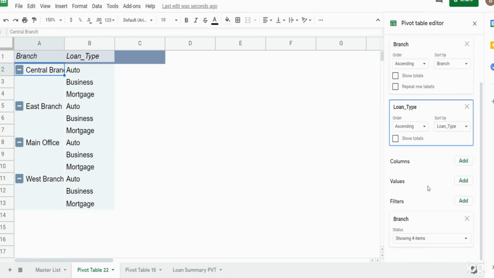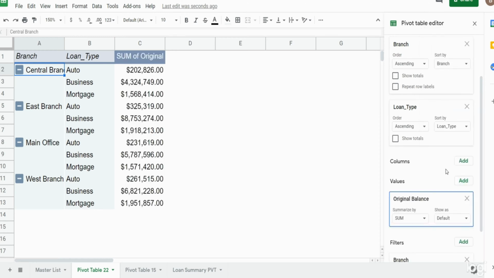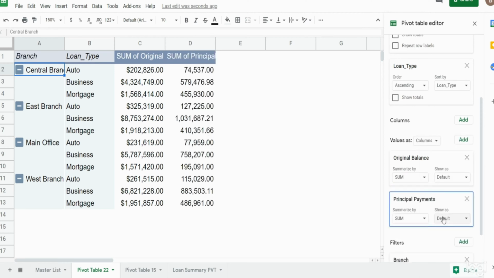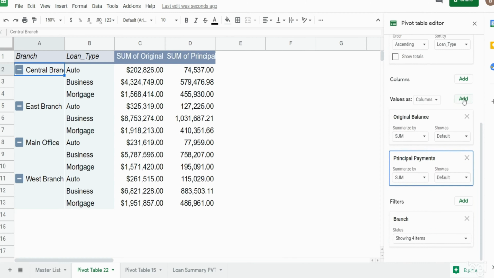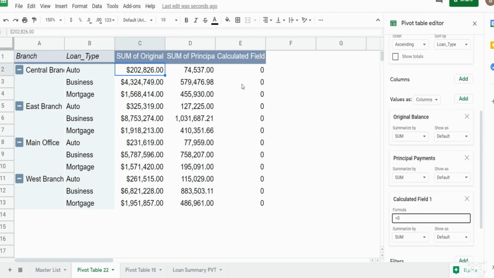So now I want to add our value fields. First one I want to add is the original balance. I also want to add principal payments made on the loans. And finally, we want to add a calculated field that subtracts principal payments made from the original balance. So also under the value section, I'm going to click add again. There's this first option here that says calculated field. And once I click on that, a calculated field appears with zeros because we need to input a formula telling it what we want it to do.